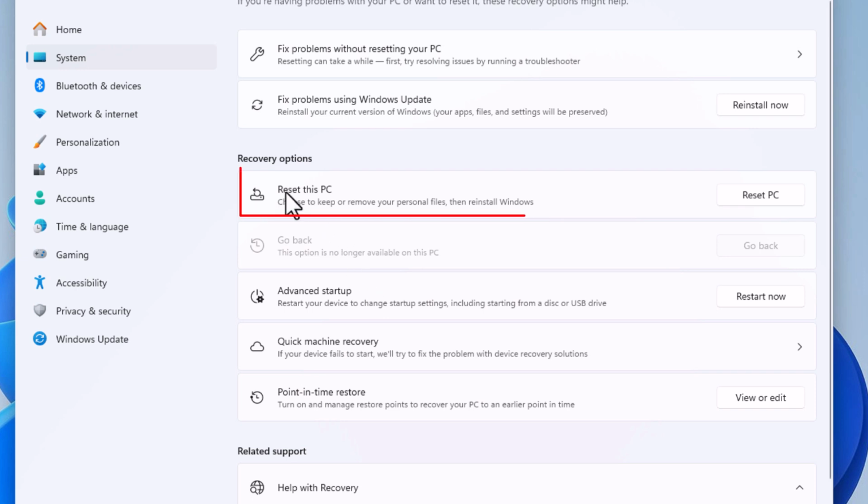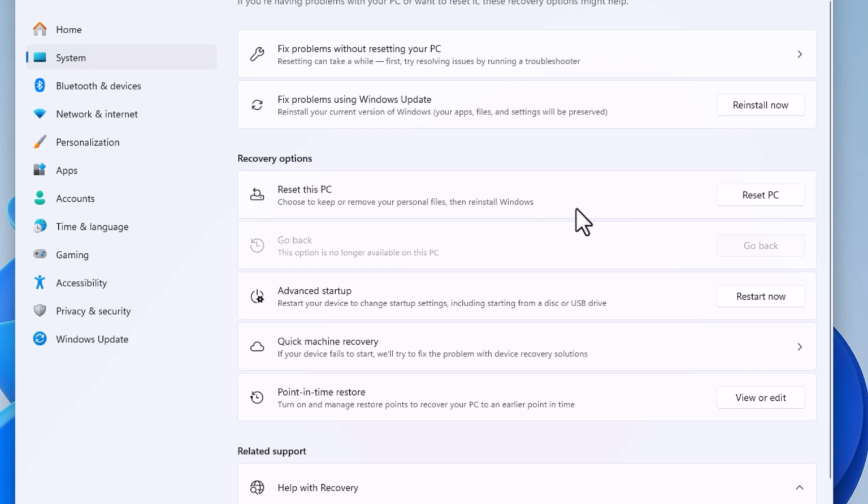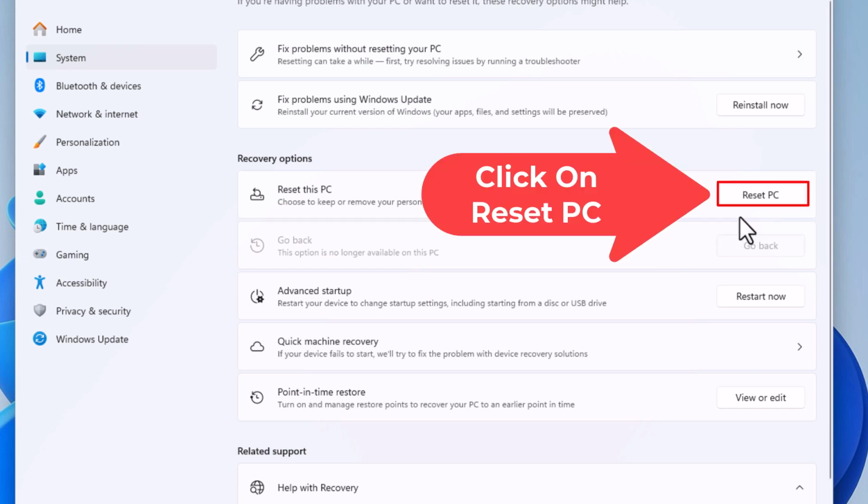And then right up here, Reset this PC. Choose to keep or remove your personal files when reinstalling Windows. You would click on Reset PC.